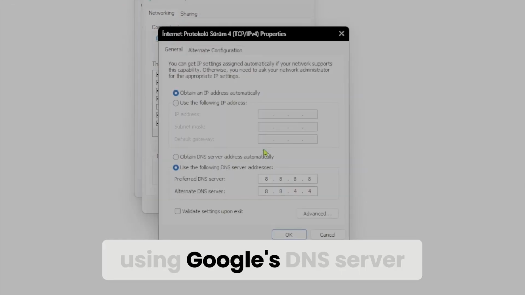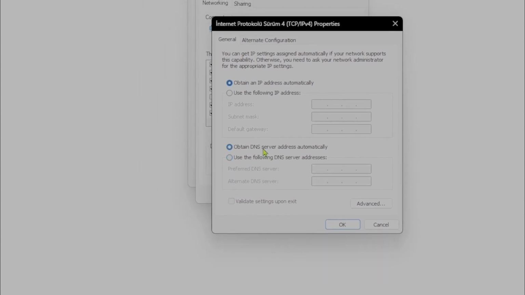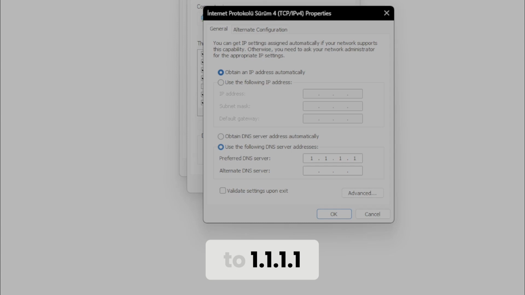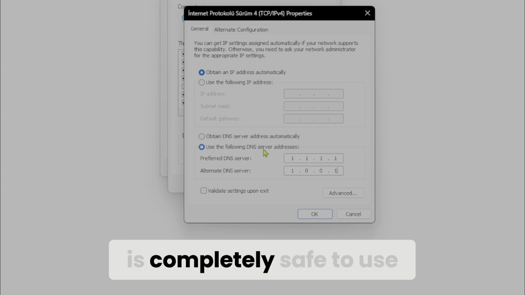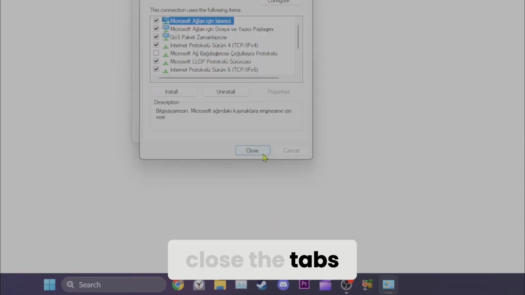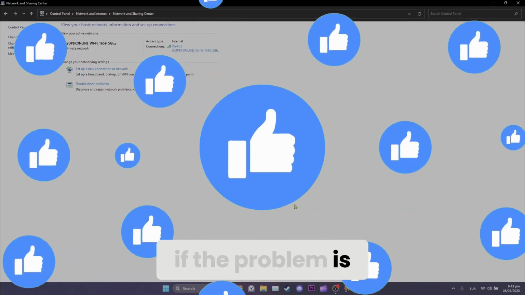Right now, I am using Google's DNS server, but you can also use Cloudflare's. To use that, set the preferred DNS server to 1.1.1.1 and the alternate DNS server to 1.0.0.1. The DNS servers I am showing right now are completely safe to use. After setting the DNS, click on OK and close the tabs. We have changed our DNS. Now, you can check if the problem is solved or not.